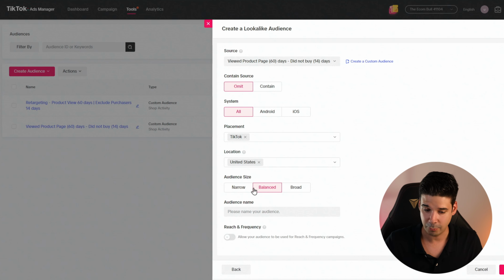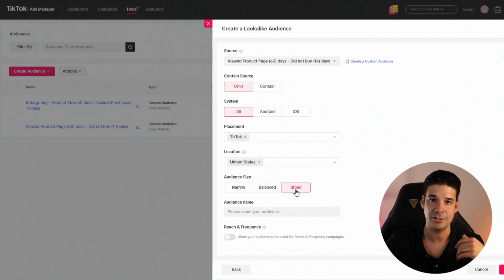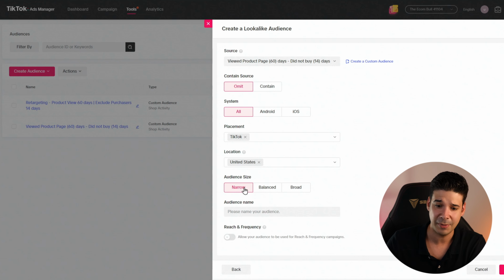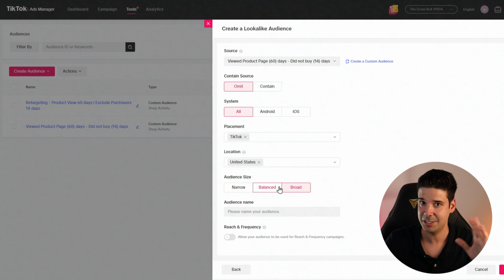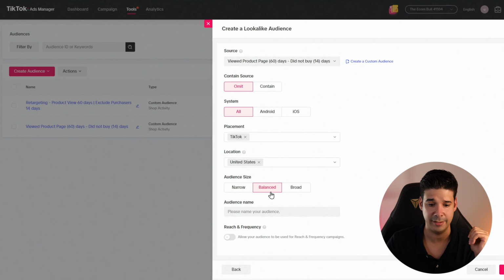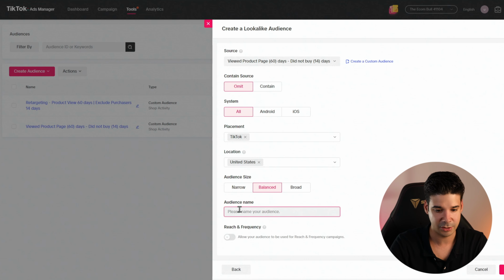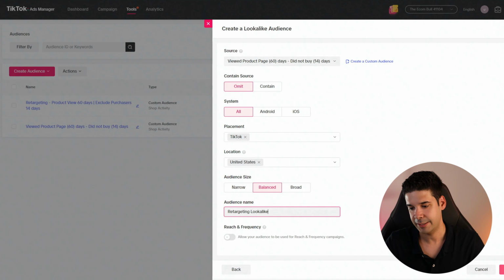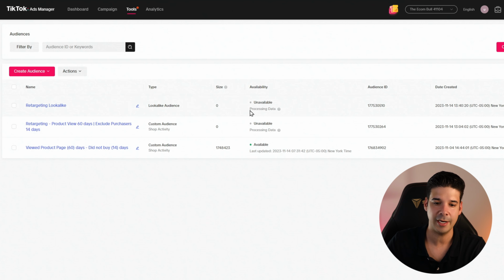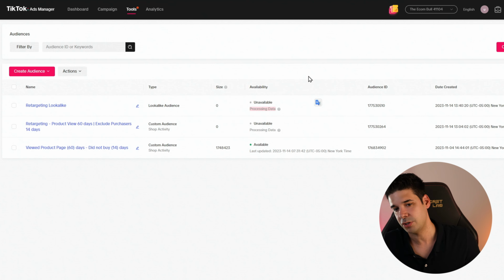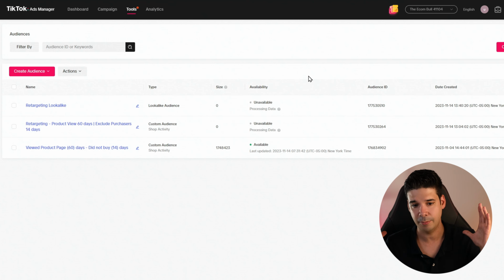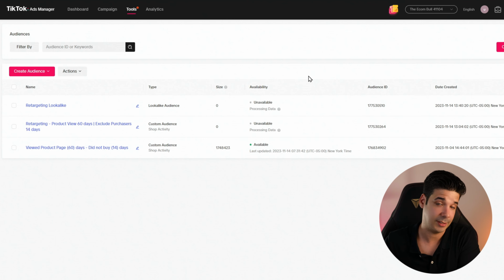You don't know what is gonna work. You might think that a broad audience is gonna work pretty bad, it's not gonna perform. You think that a narrow audience is gonna be a lot better, but when you test both, you find out that maybe broad was better. This is just an example. You won't know until you test it. So now let's give it an audience name, and it's gonna be retargeting lookalike. Now let's click on confirm, and it's going to start processing the data, okay? Just check back in a few hours once it is completed processing, and then you can use it on your TikTok ads. So now you know how to create TikTok ads retargeting campaigns, which are extremely powerful.